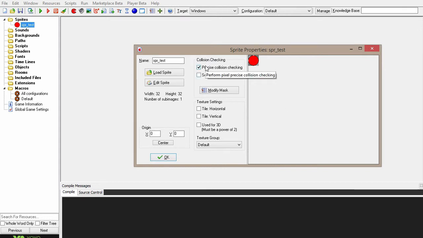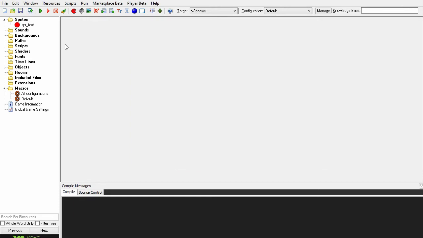Otherwise, you may have differences in collision frame by frame, which is not really useful in most cases. Then we have the origin. That's where the thing is drawn, so you can center it. That means that when you place this at a coordinate, this is the coordinate that it is drawn at. So now we can use this.